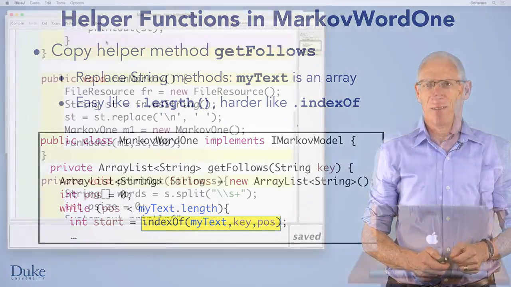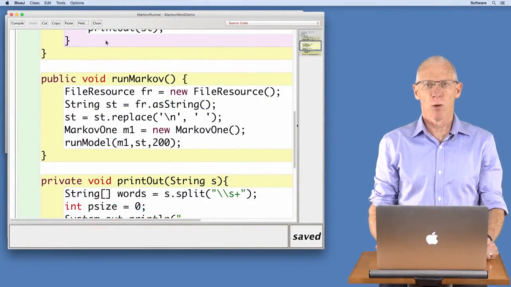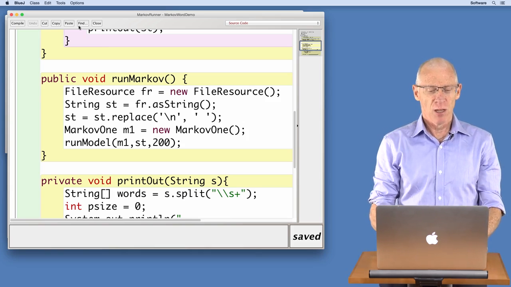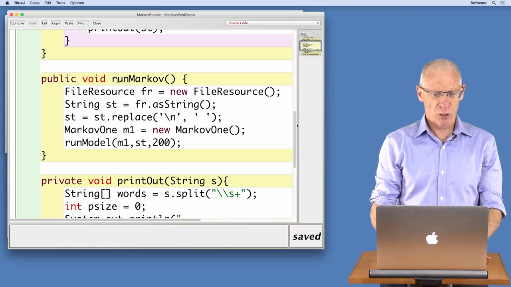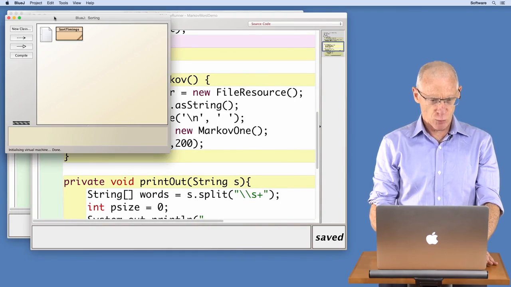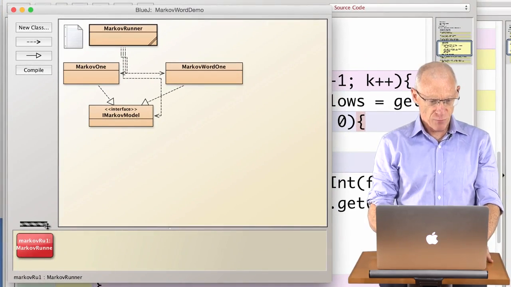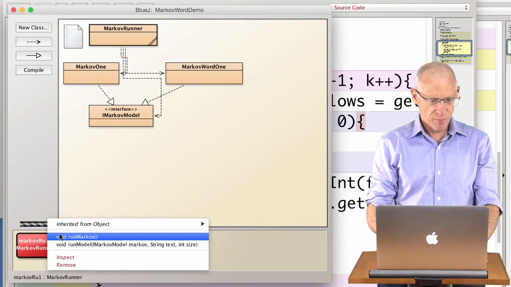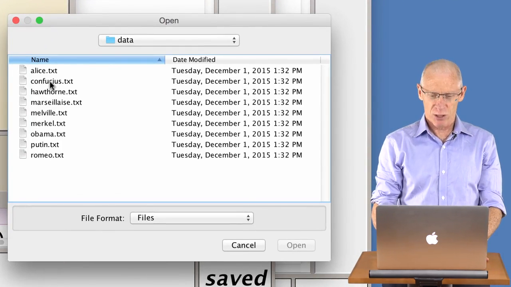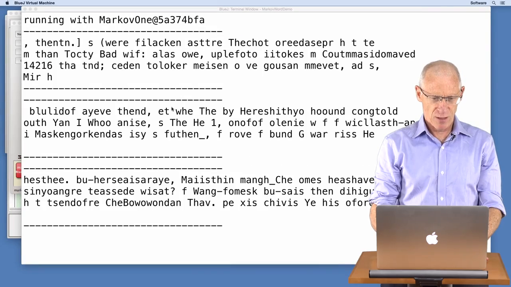Let's get started. Hi. In this coding demo, we're going to look at the Markov word 1 class that uses an order 1 Markov process, but with words rather than characters or letters. To see how this works, I'm going to use our Markov runner class and create an object of type Markov runner on my object workbench and invoke the run Markov method. This is using an order 1 text. I'm going to use Confucius and see what kind of random text we have.